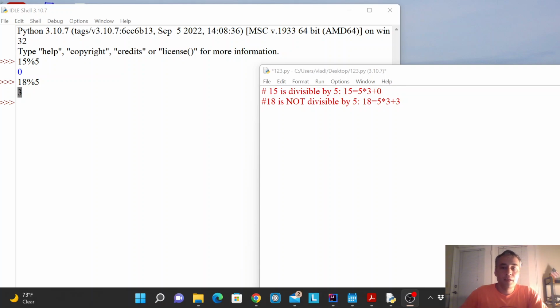Hello everyone. It seems some people have trouble with the homework, so I'm going to do a problem similar to the homework problem, basically develop some code similar to the homework. Before that, I want you to remember what it means, for example, for 15 to be divisible by 5.